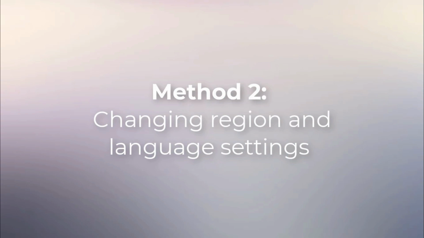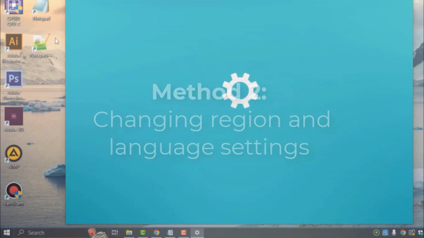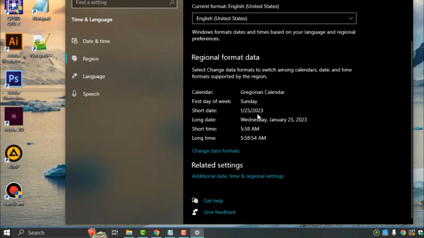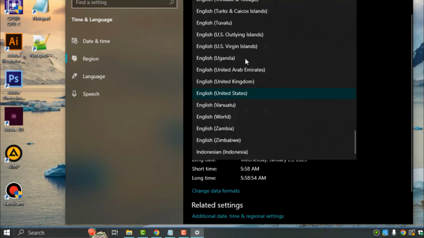Method 2. Changing region and language settings. Input region in your search bar. Check and correct your region and language settings.